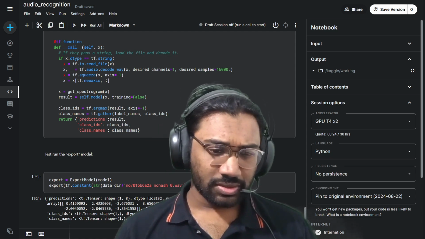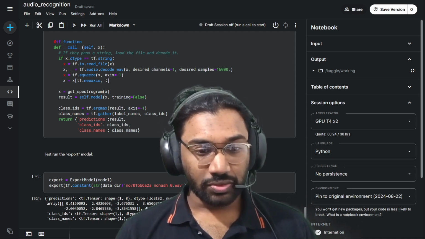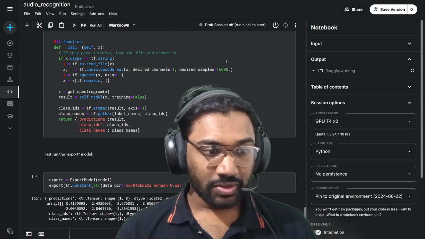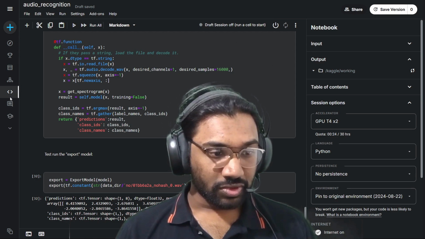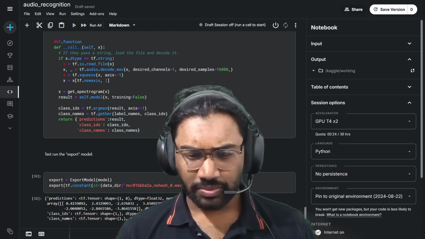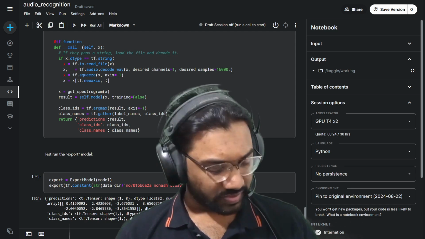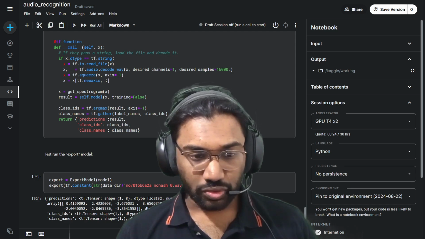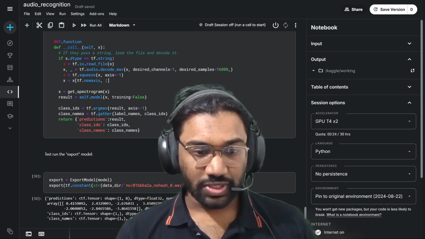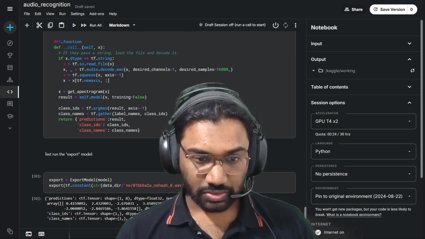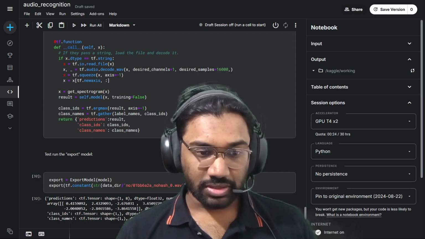In previous videos I used Google Colab. In that they have a GPU, but I think per day they have only 1.5 hours. That's not enough. So now I'm using Kaggle's GPU.